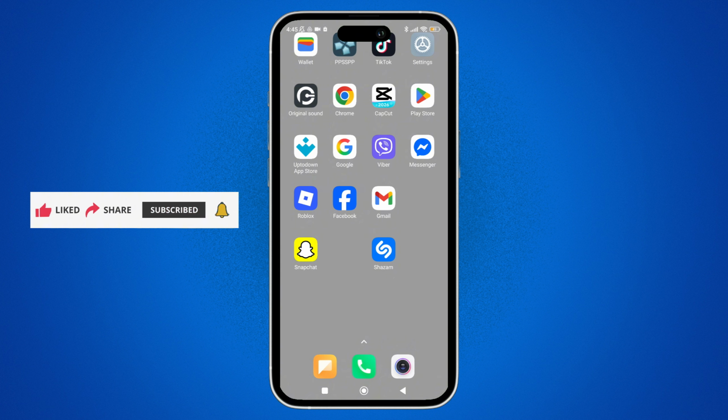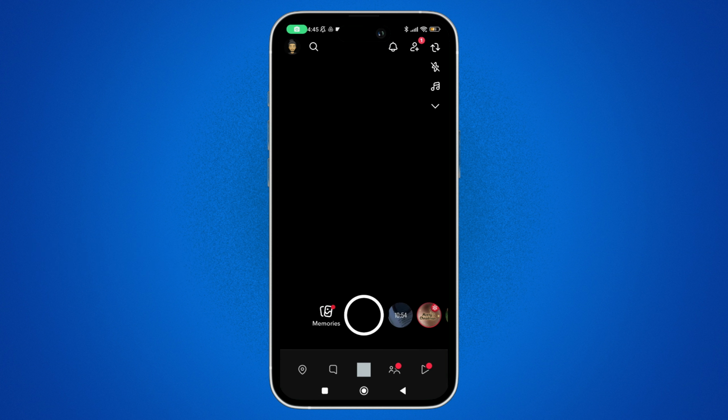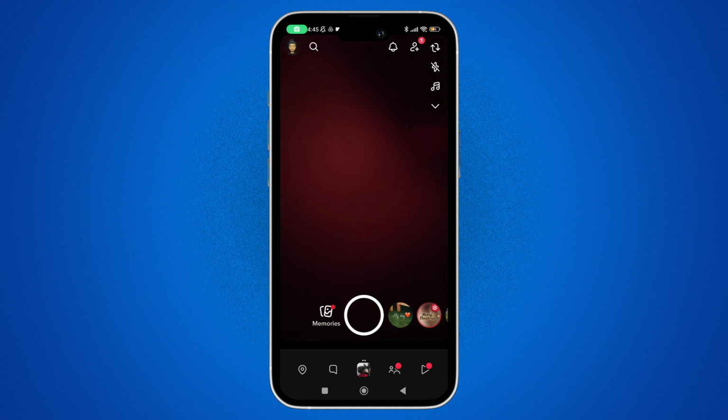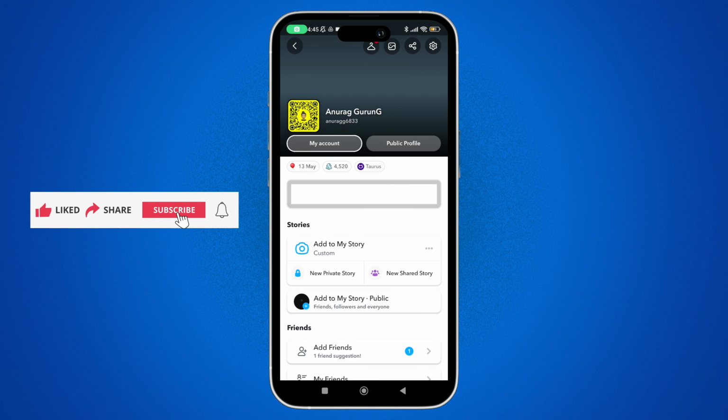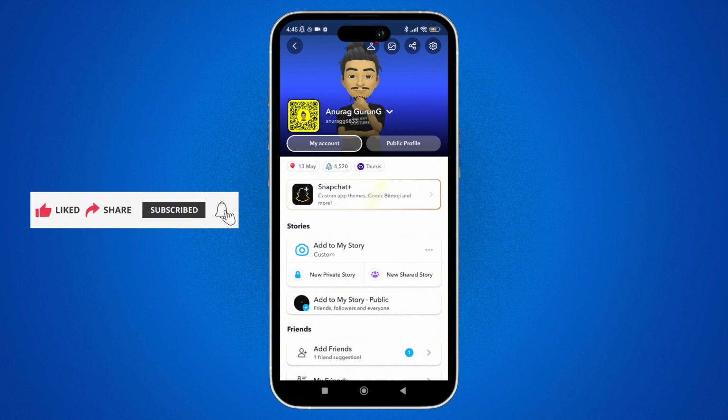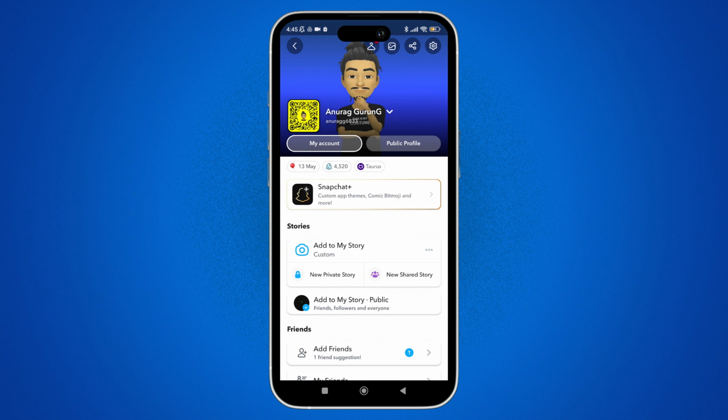So first things first, open the Snapchat app on your phone and make sure that you're logged in to your account. And now here, once you are inside the app, just tap on the profile icon shown in the top left corner of the screen. And now here, once you are inside your profile section, you simply have to tap on the gear icon shown in the top right corner of the screen.